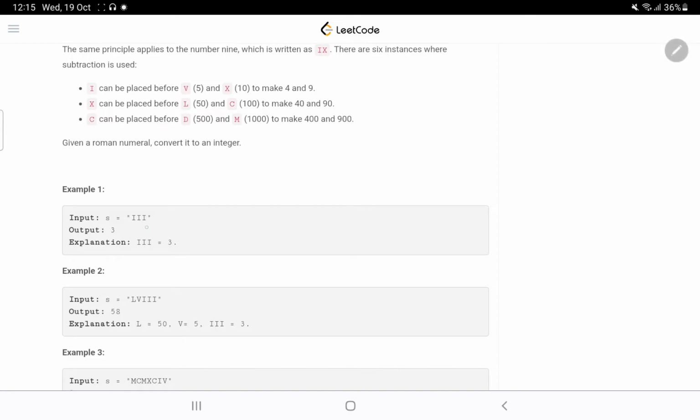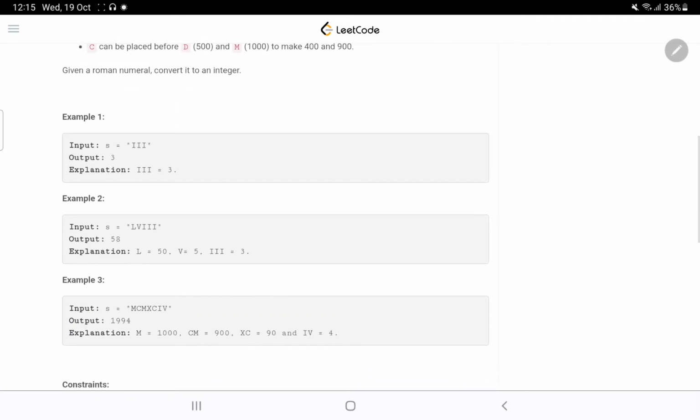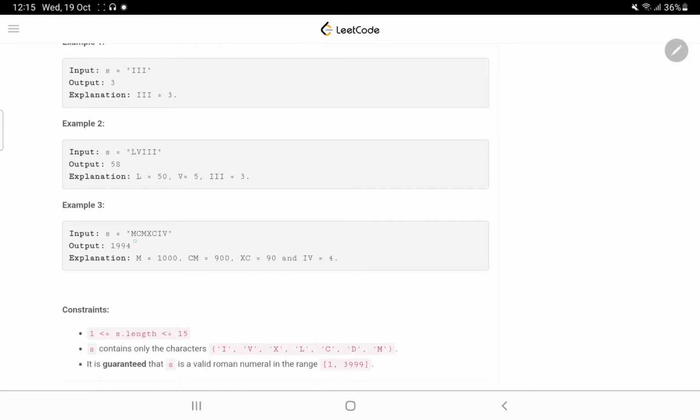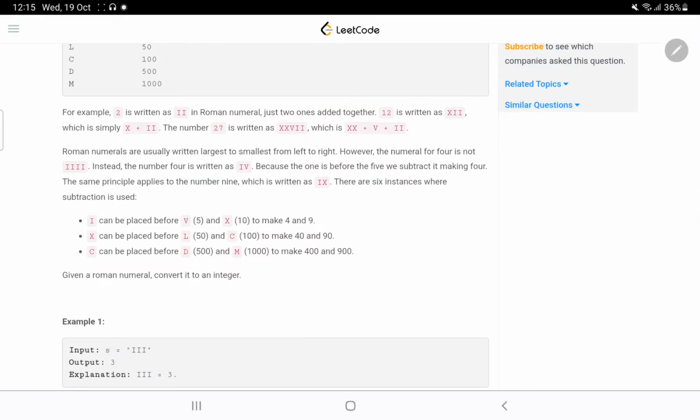Suppose III is given. What is the value of III? It is 3. Then LVIII: L stands for 50, 50 plus 5 is 55, and then 58. So like this we have to write. Suppose in the last it is MCMXCIV. We know that if I is placed before V, what will happen? It will make it 4.